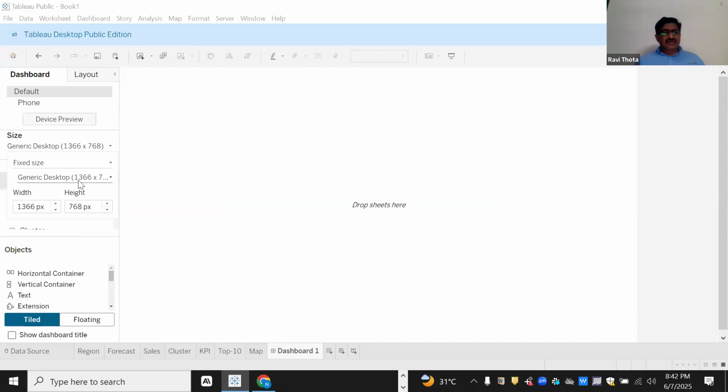This 1366 by 768 is the pixel size the dashboard will have. People used to select that type of thing. I already created one image which gives the structure of the dashboard. So that image I'm adding here.